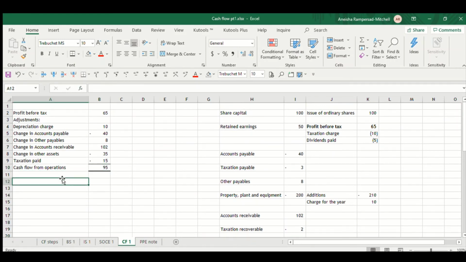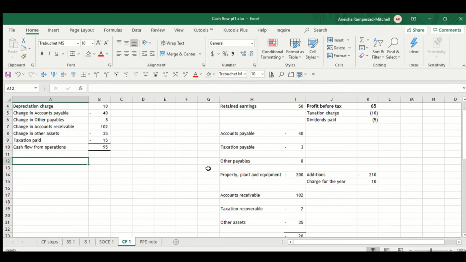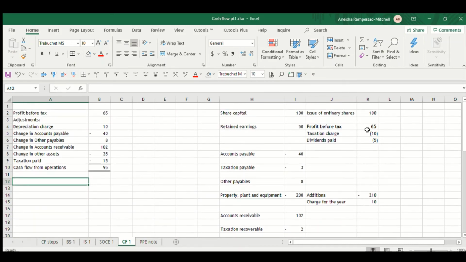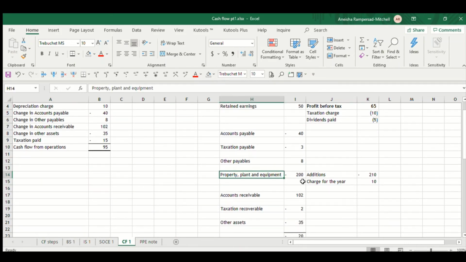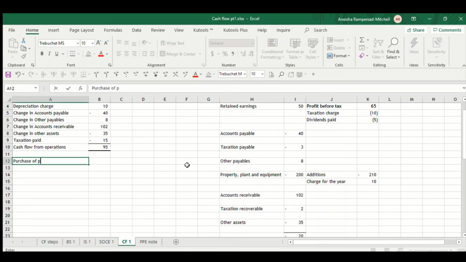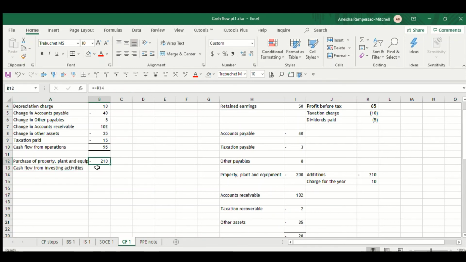So the next item we're going to look at is cash flow from investing activities. So the change for investing activities in my breakdown is the addition of property, plant, and equipment. So I'm going to put purchase of property, plant, and equipment. And that's going to be this figure here. So now my cash flow from investing activities is 210.